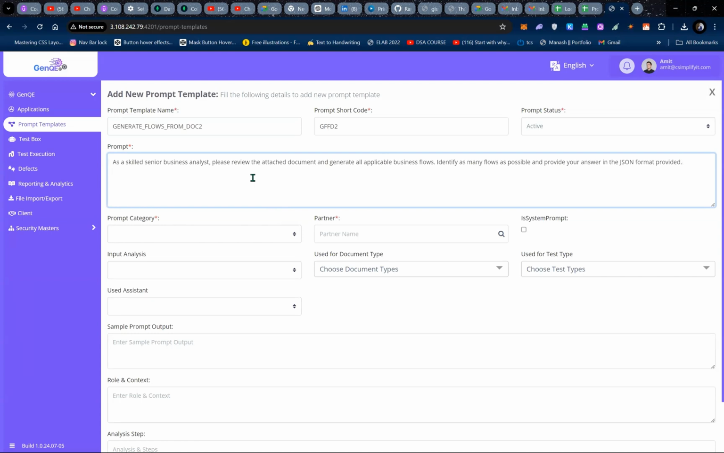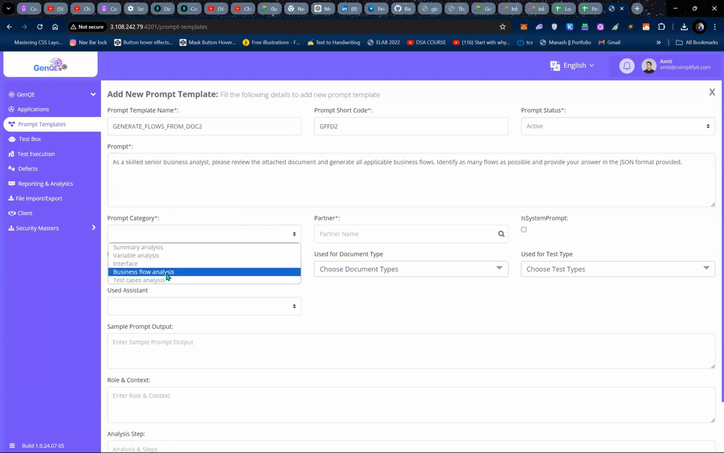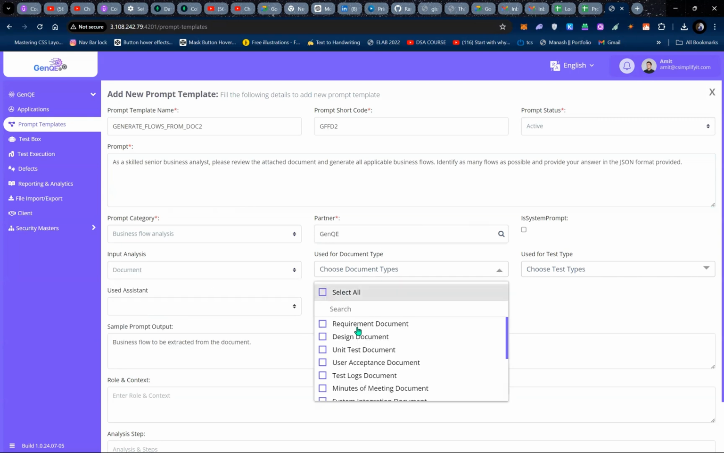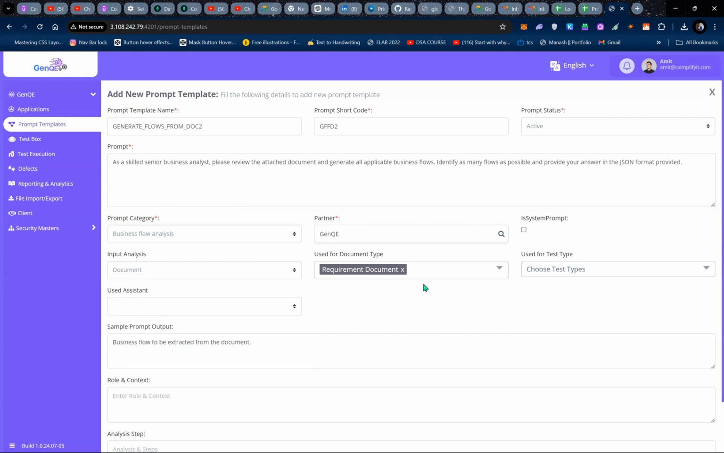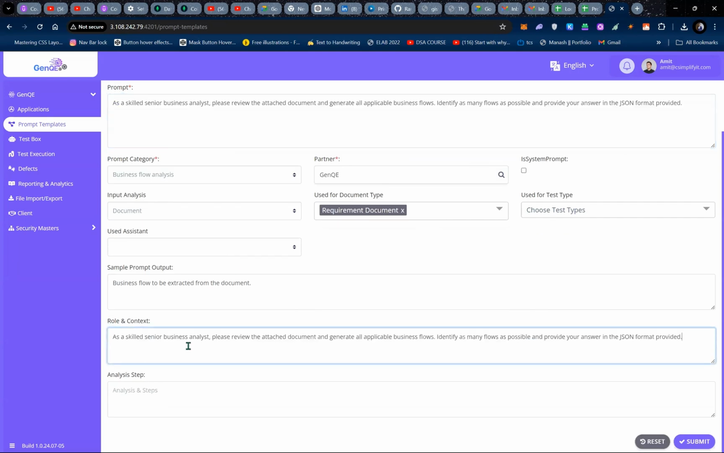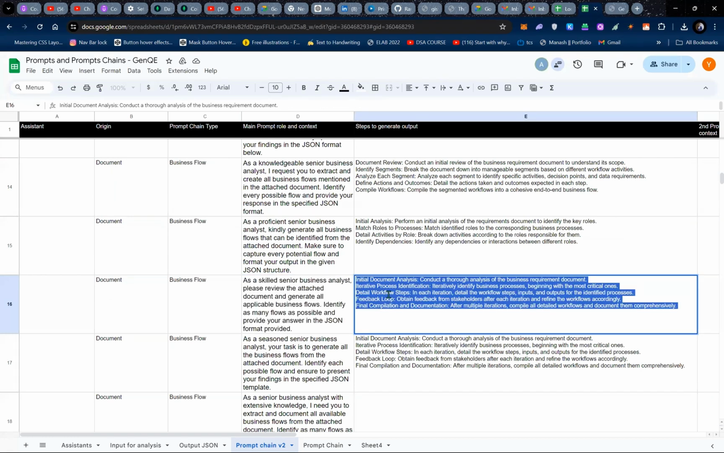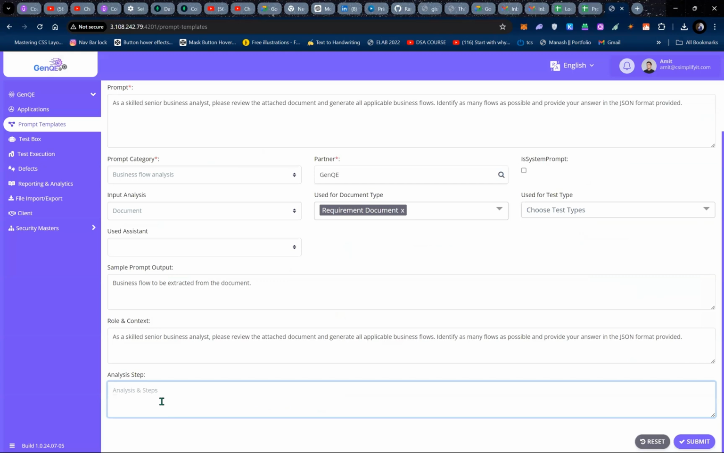Okay. Now prompt category is business flow analysis. Partner name GenQE. This should be empty. Now here the input is our document. Document type is requirement doc. Then role and context, this same thing will be pasted here, and then analysis and steps. I will copy these steps and paste them here. Now I will submit this.